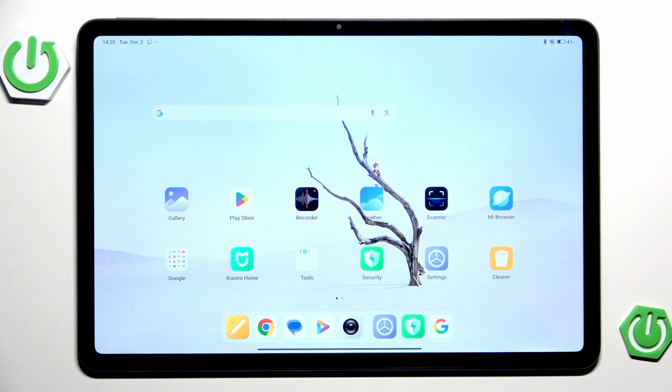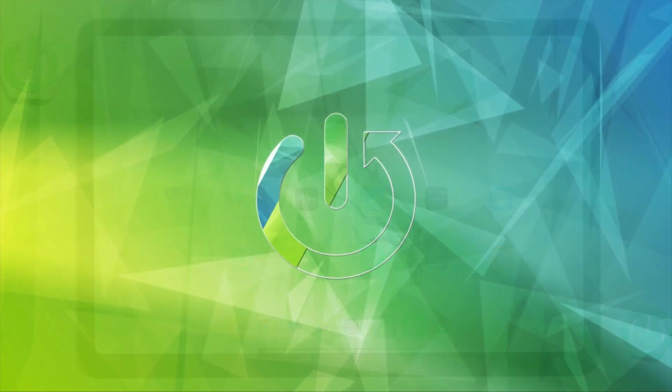Hi everyone, in front of me I've got POCO Pad M1 and let me share with you how to clear the browser on this device.